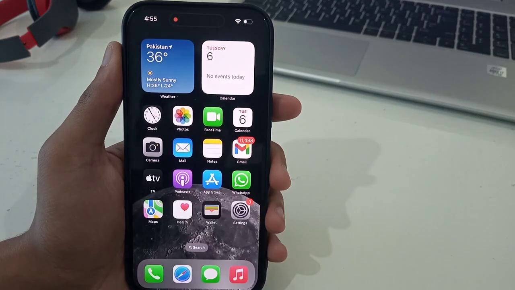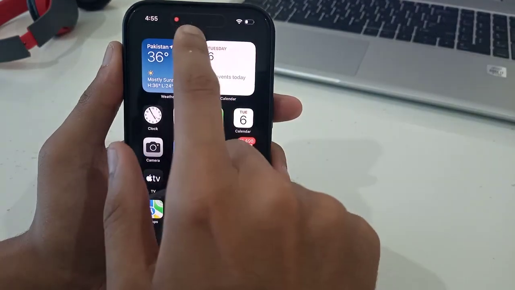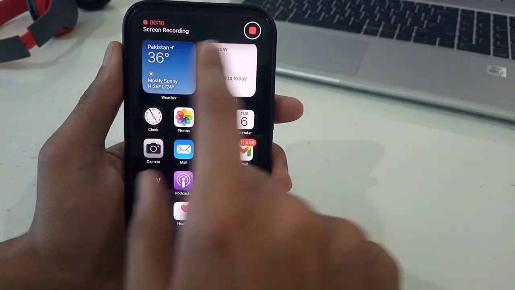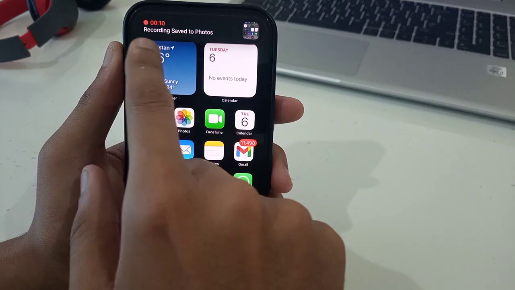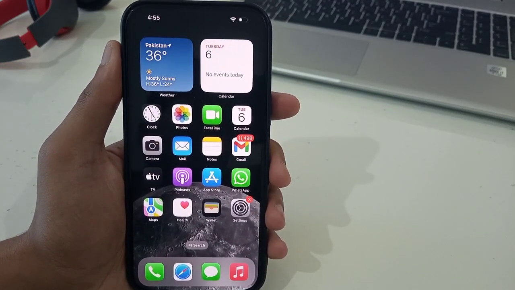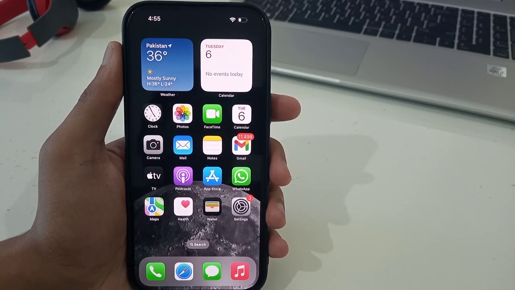And to stop this screen recording, I just need to tap on the screen like this. And you see that the screen recording timer will be stopped, and I can just save the recording to my Photos section. So that's how you can screen record on iOS 18.4.1, and I hope this video is helpful.